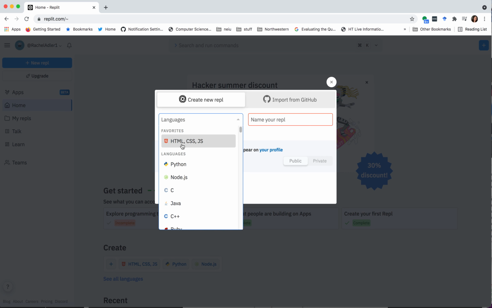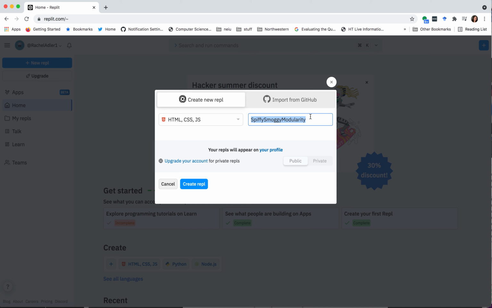I've already done it, so you can see it's defaulting to HTML, but you would probably have to search down here. You would see HTML on this list when you're searching, and select HTML. Give it a name. So I call it my home page. Create REPL.